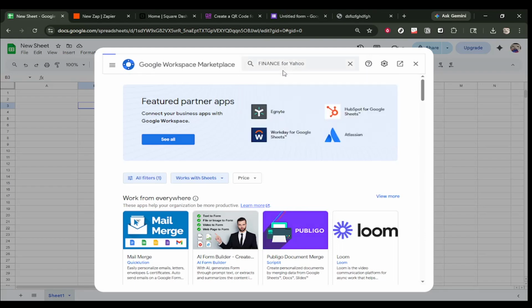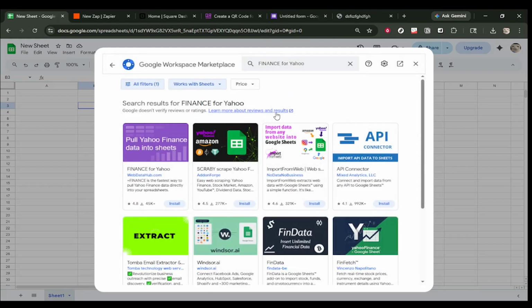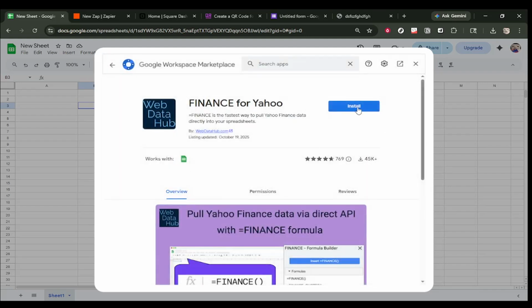In the results, click on Finance for Yahoo to open its listing page. On the listing page, confirm that you have selected the correct add-on by checking the name. Then click Finance for Yahoo again if prompted to proceed into the installation flow. Sometimes the Marketplace will show a summary page and then a second confirmation screen, so just follow the prompts and make sure you stay with the same add-on.